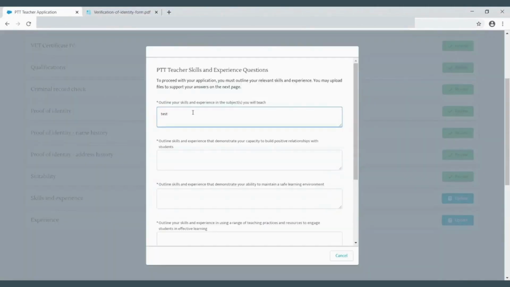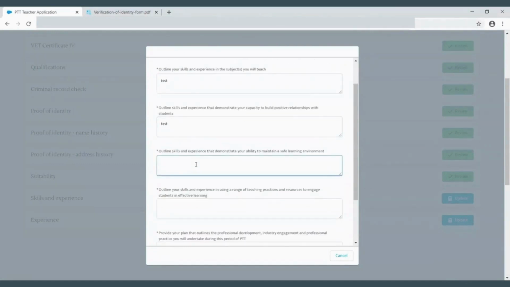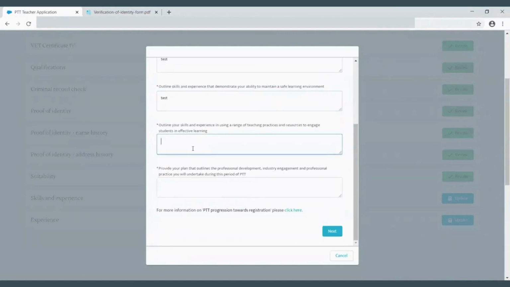Here you outline your relevant skills and experience to teach the subject you've been endorsed for and upload files to support your answers if you choose. Each of these are mandatory. You can answer in a few sentences or a few paragraphs if you wish.